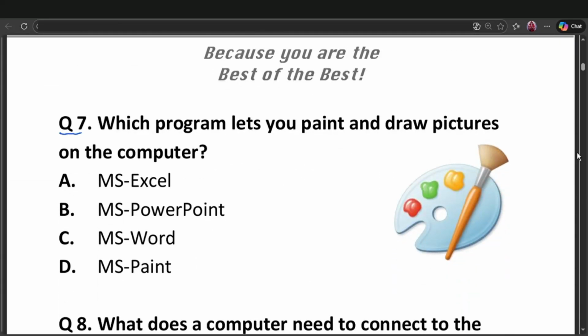Question number 7. Which program lets you paint and draw pictures on the computer? A. MS Excel. B. MS PowerPoint. C. MS Word. D. MS Paint. Here, MS stands for Microsoft. And the correct answer is option D, Microsoft Paint.